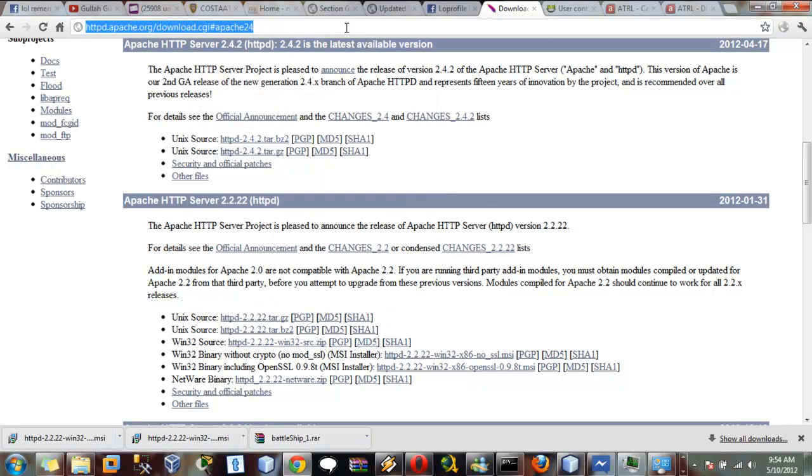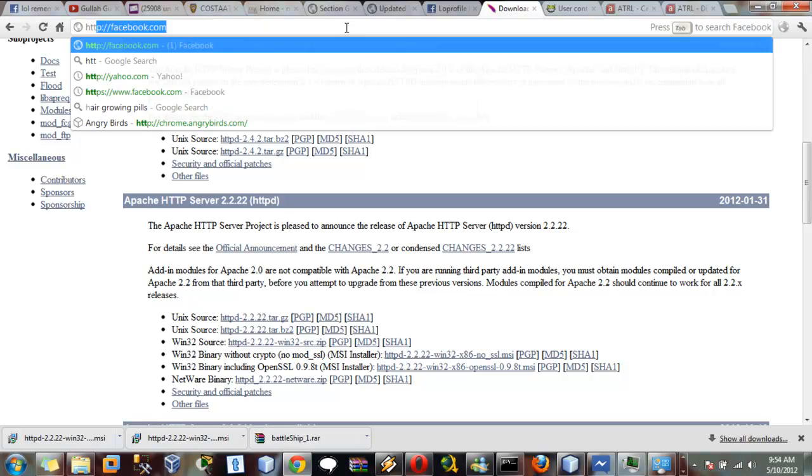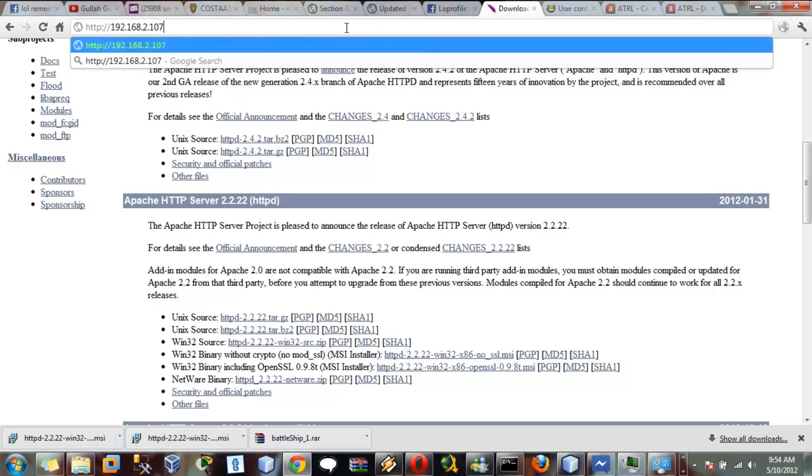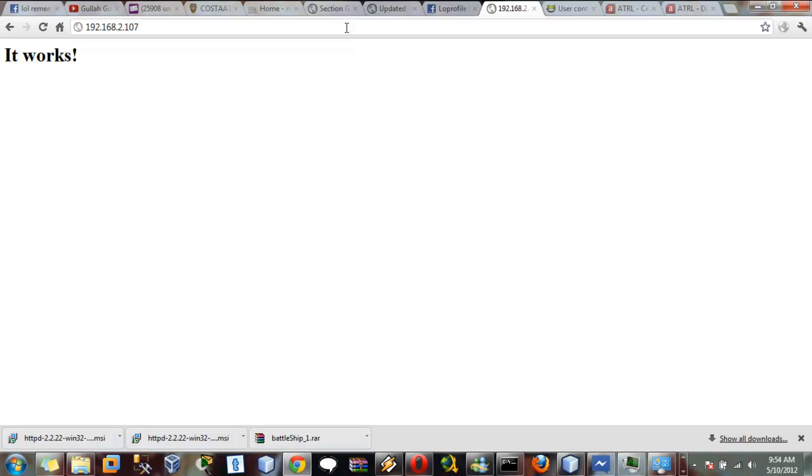Alright, so to do that, type in the protocol http://192.168.2.107 port 80, enter, and it works. Okay, so this is confirmation that the web server is working.